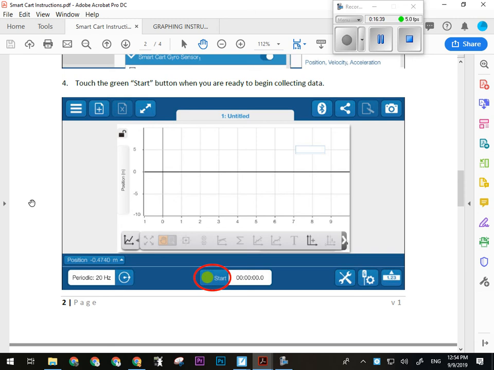Now guys, make sure that you're doing this with the tracks on the floor. And don't let the cart go off the end of the track. It'll damage the suspension, so please don't do that. Just find a spot on the floor somewhere and get this set up.